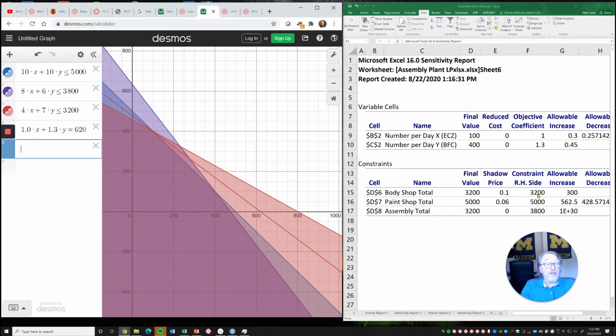If we had an additional 10 hours of body shop time, this would go up by 0.1 times 10, or $1,000, right? And we can just keep on increasing that up to 300. So let's say we have an additional 100 hours of body shop time. Then our final objective function will go up by 0.1 times 100, or 10. Okay, so we can go ahead and do that.